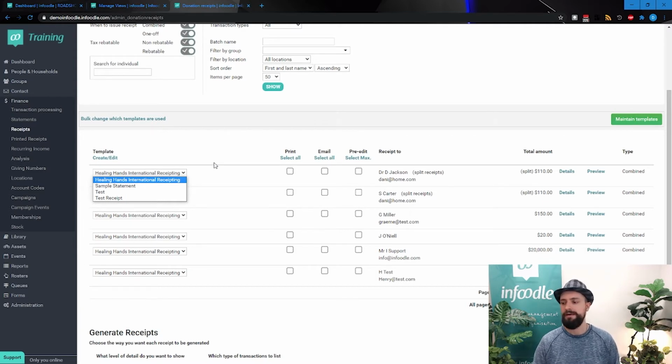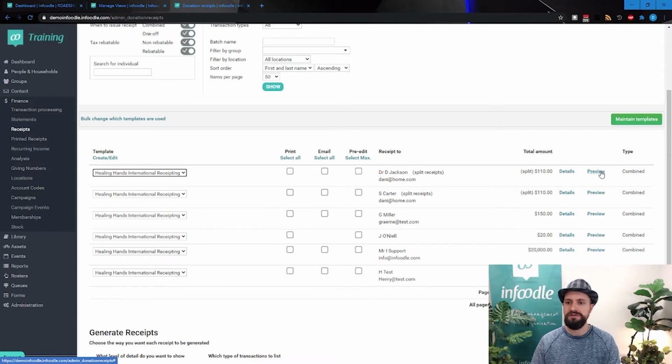So maybe you have an Easter event, a youth camp, for instance, and you're doing separate fundraising for that for the youths, and you're wanting to send out a receipt explicitly for that. So you want your receipt to be worded differently, you want it to be designed differently, so you can have more than one receipt. So let's just have a look at what this one looks like quickly.